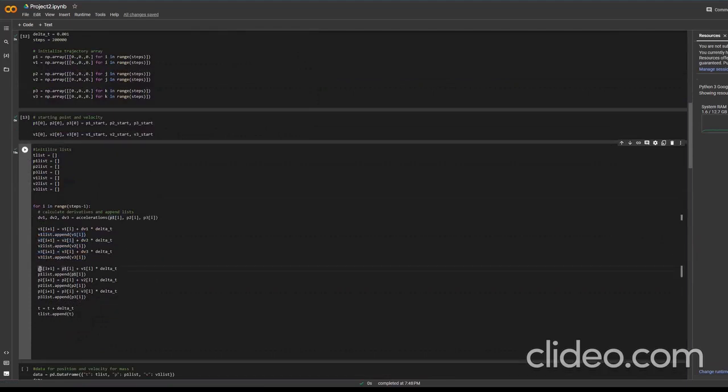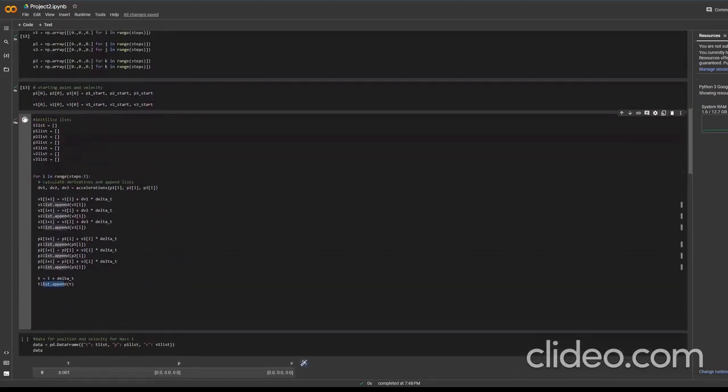And then the same thing for the position, because the position is just the initial position plus the change in position over time, which is velocity. And then we do delta t, and it would just be a new position with this one. We append a list here, do the same thing here, and then for P3, we up the time scale, and then we append the time list.